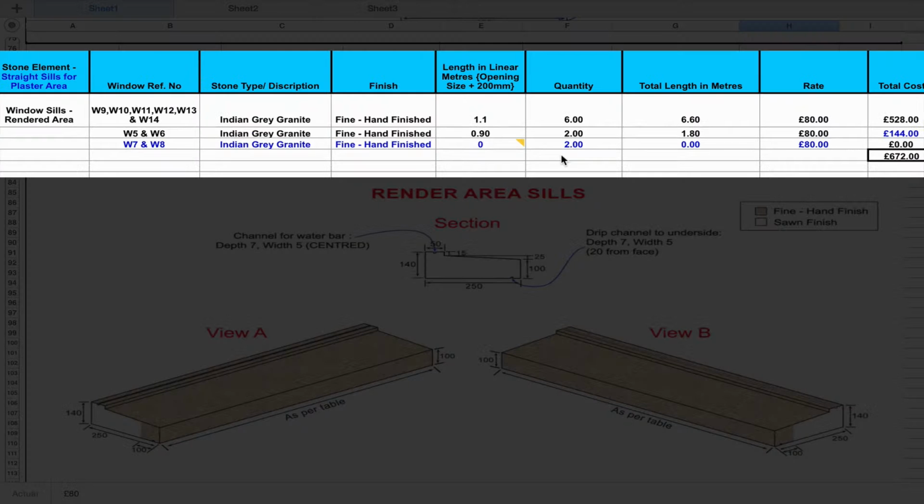Moving on down the spreadsheet again, we have the stone sills, but they're for the plaster area or the rendered area. Basically, again, we have listed the numbers of the windows. We have the stone type and description, Indian grey. The finish is hand finished. Again, it's the opening size plus 100mm either side. This is to conform with the British standards. And what happens is the sill goes past the window opening 100mm on either side.